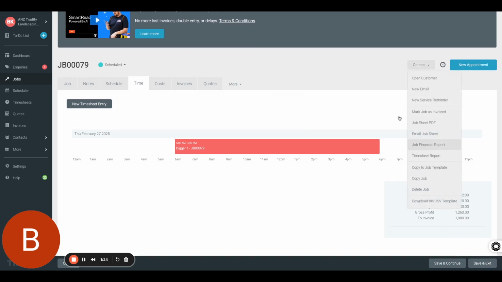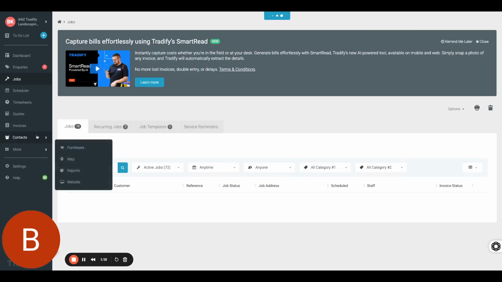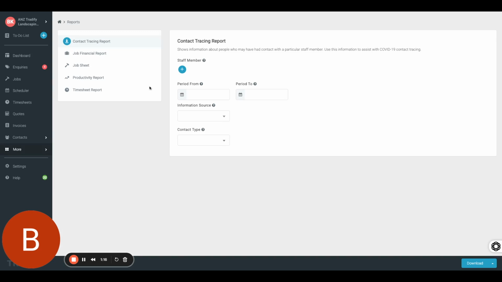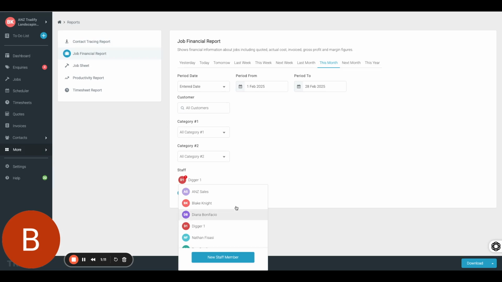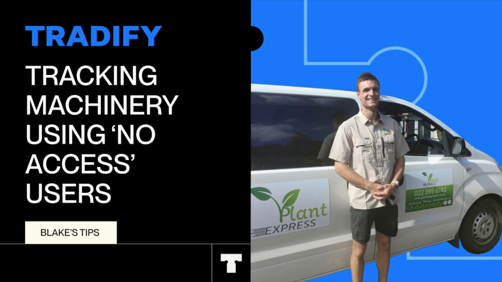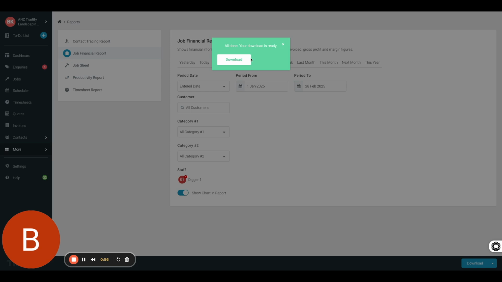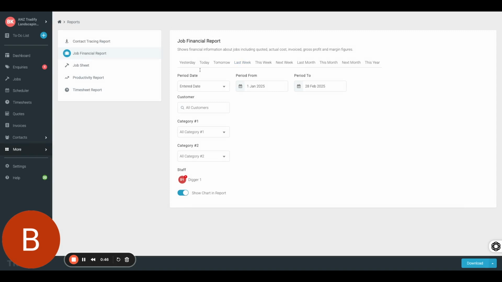You can run job financial reports. That probably wouldn't be as effective. I would go here, I would click more, I would go to reports, and then I can run a job financial report. I can select that digger, and then I can select a custom time frame too. So if I wanted to see how profitable that digger has been for my business for the last 2 months, I can download that report and be able to get a running total of what the costs are to my business and what my estimated profits are.